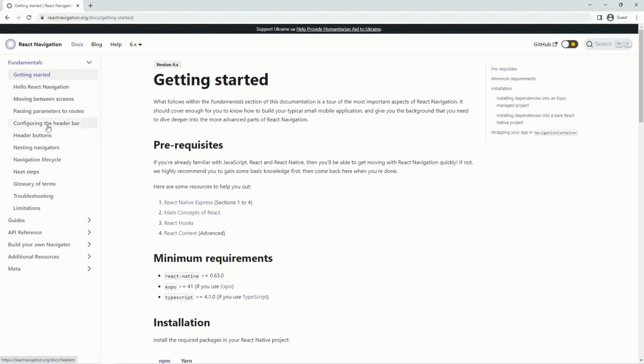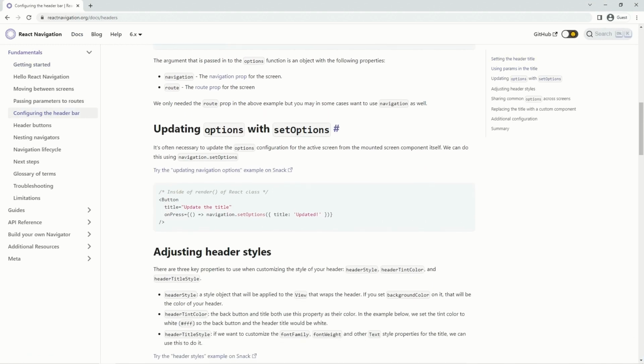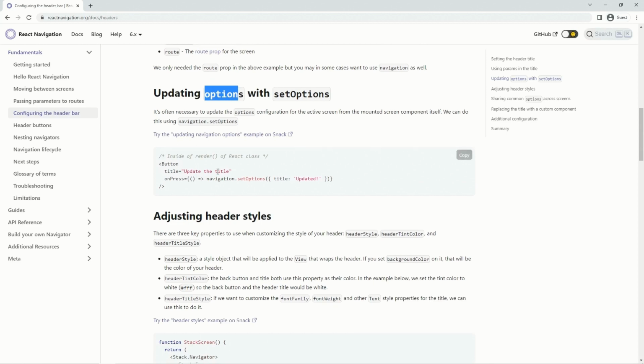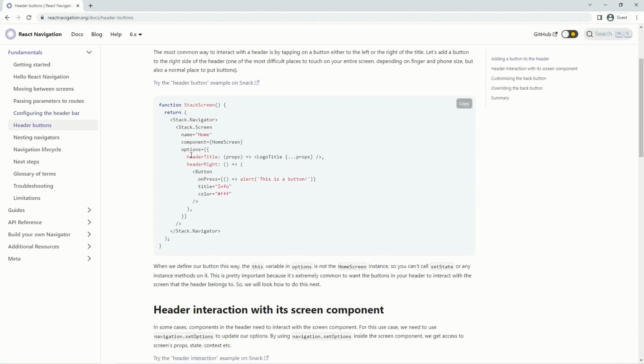You can see we have here configuring the header bar. Inside that, we have the options, like updating the options of the screen with setOptions. And with setOptions, we can add buttons. Here you can see we have another link, which is header buttons. With that, we can add a button inside the header. We have the title as well, and we can change the title. We can change the header right with the setOptions feature.